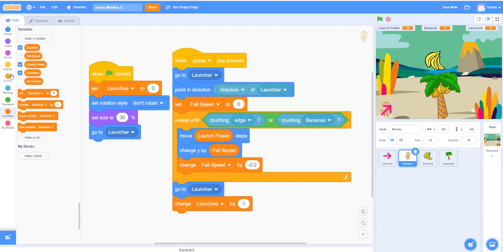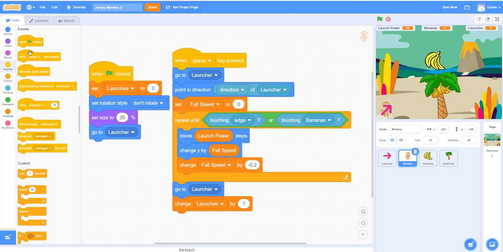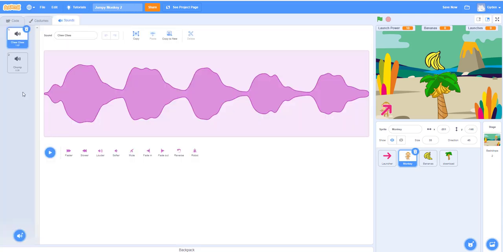Also, we want to have a sound when the monkey is jumping off. So when the space key is pressed, we also want to make a sound. Let me upload the sound for the monkey. The monkey already has a chomp sound. We need the point sound. Let's search for that.